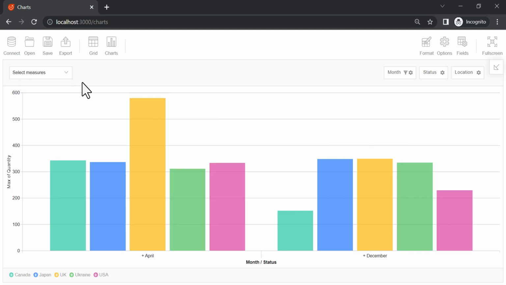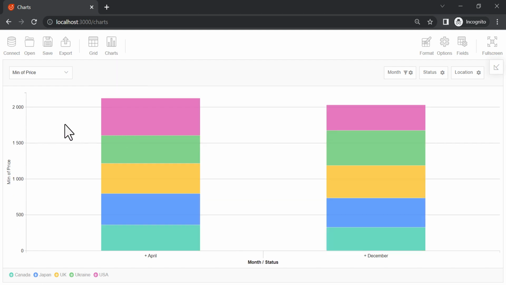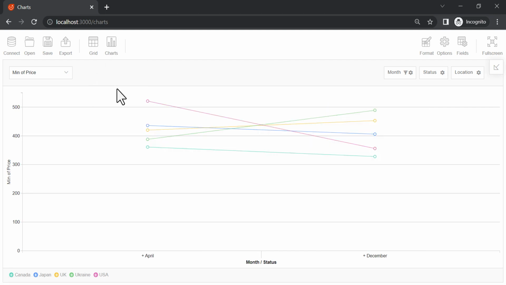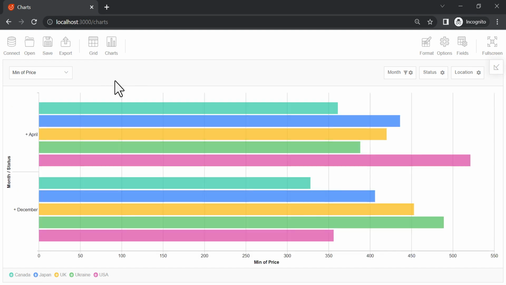Now, let's see how to switch between different chart types. Use the Charts tab and select the desired chart type. Now, you can simply adjust the charts to your needs.